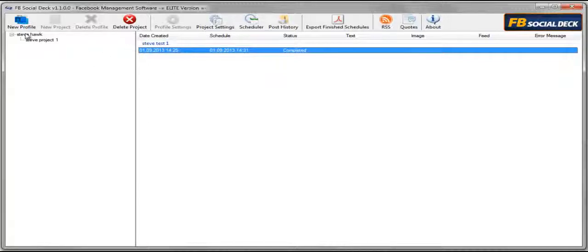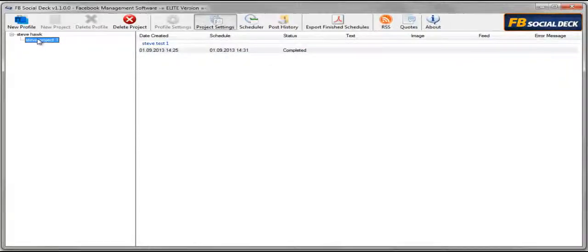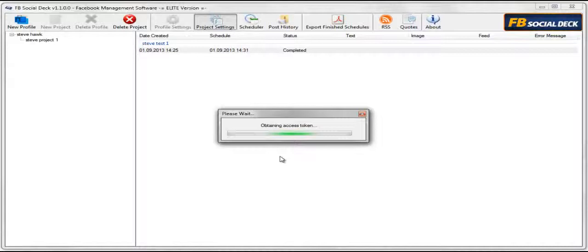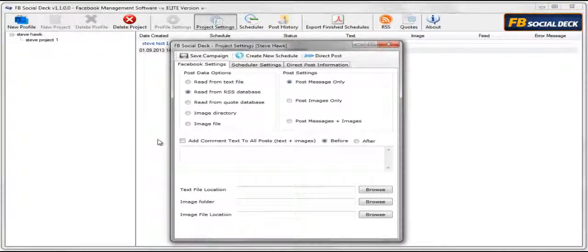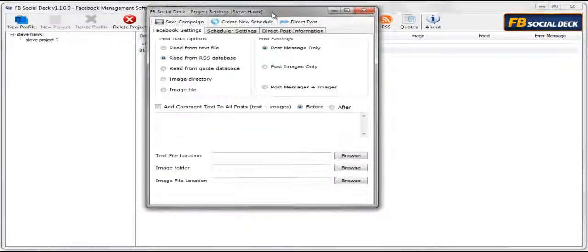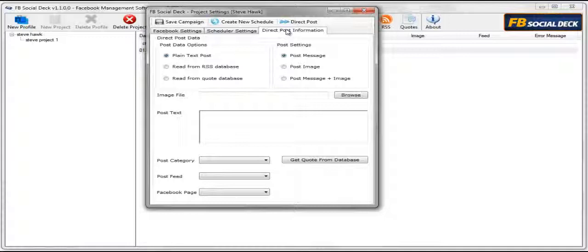Let's look at the projects. I've already set up a Facebook account, and I've set up one project under that account. As you can see, it initially obtains the access tokens for Facebook. As you can see in this screen, the options, it's again super simple to do. Nothing difficult. You've got a Facebook settings page, a schedules page, and a direct post page.